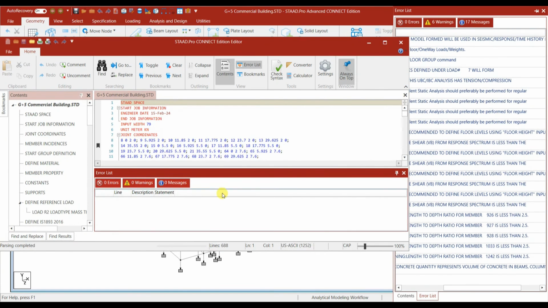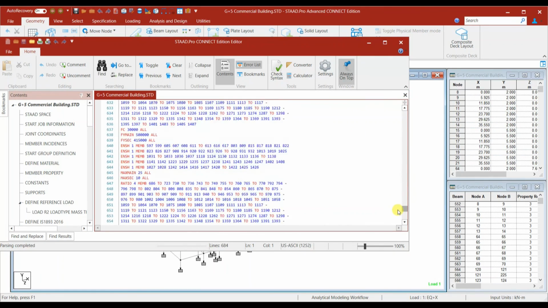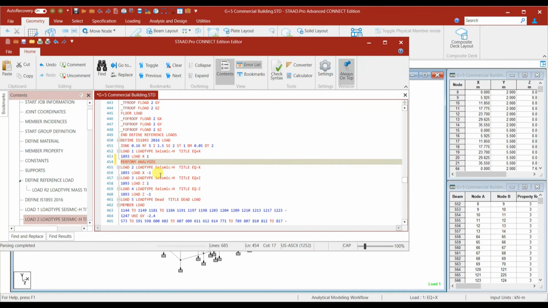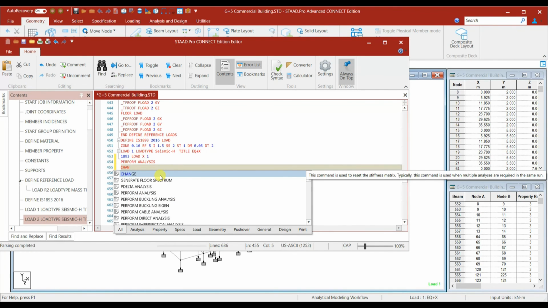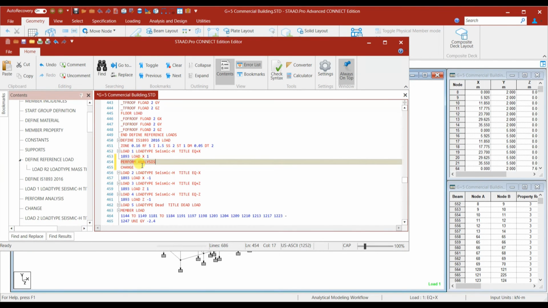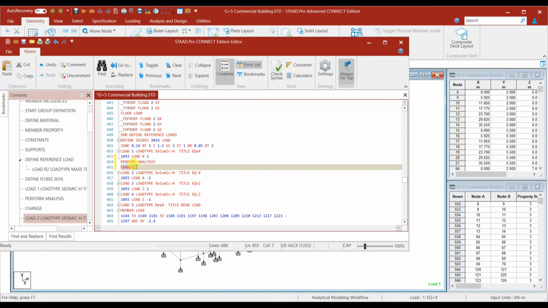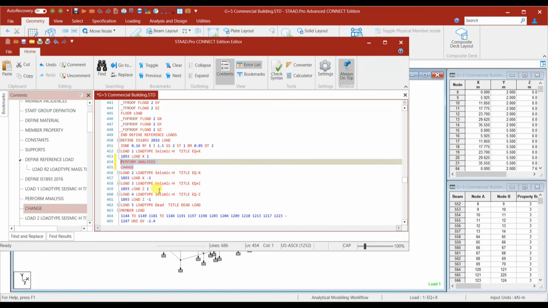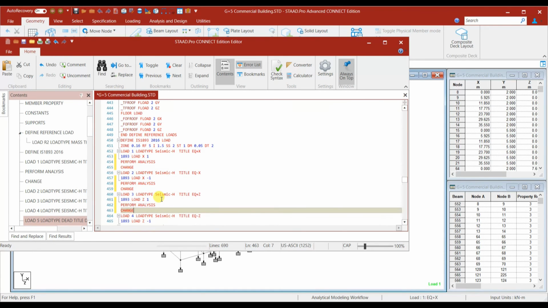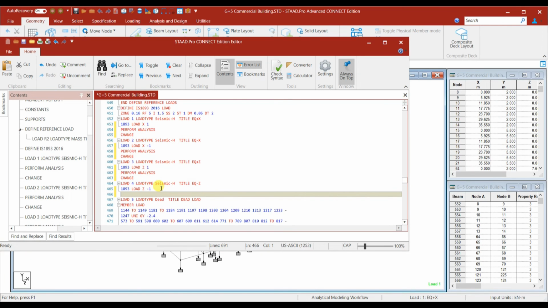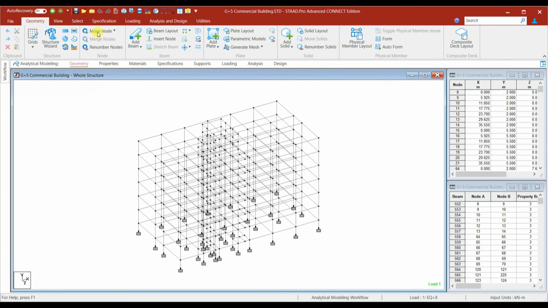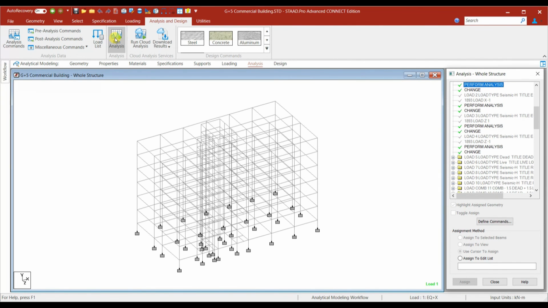Again it is showing some warning at perform analysis change. Syntax is wrong. Perform analysis. See the change. So the syntax needs to be like this. So that is why it is showing error again and again. Save and then close. Now we can do the analysis again.